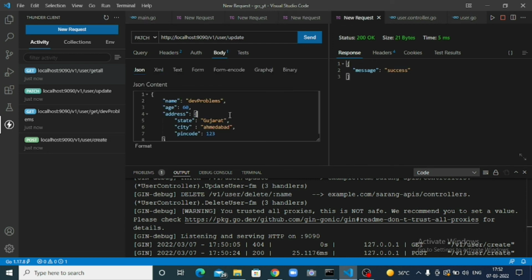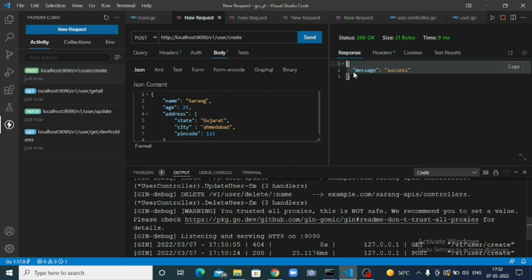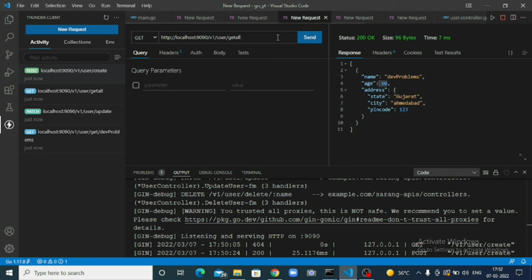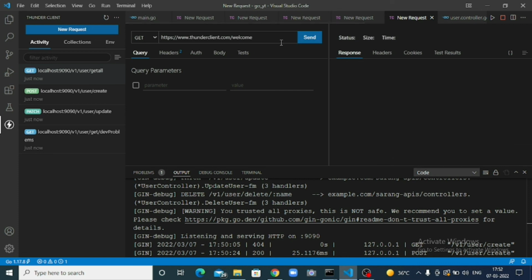Now the only thing left is delete. So before deleting, I will add one more user as Sarang, and that has been added. And let's delete one of the users since we have two users now, as you can see. Get all, dev problems and Sarang. Let's delete one of them.